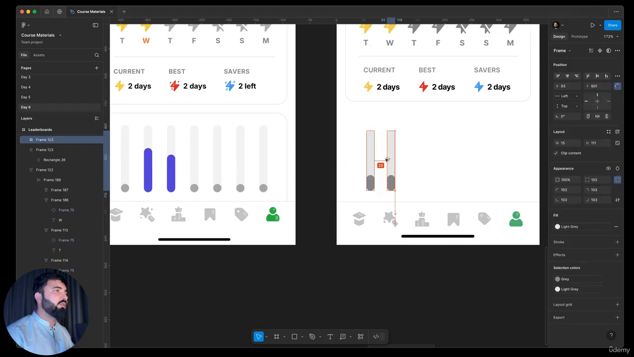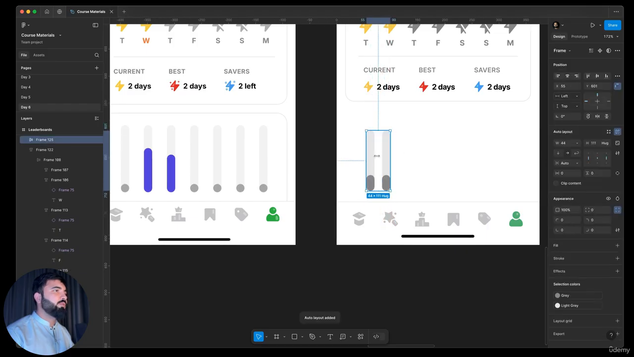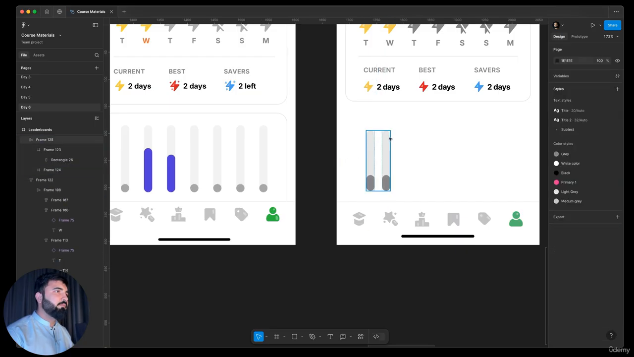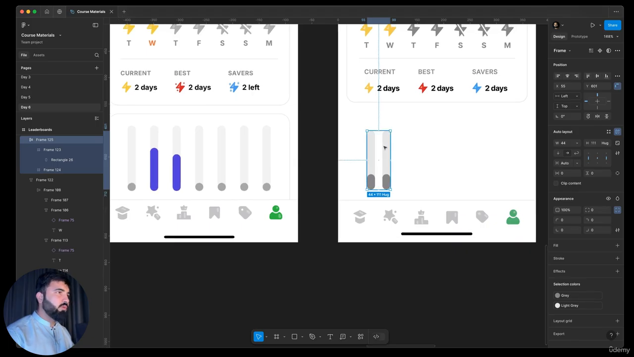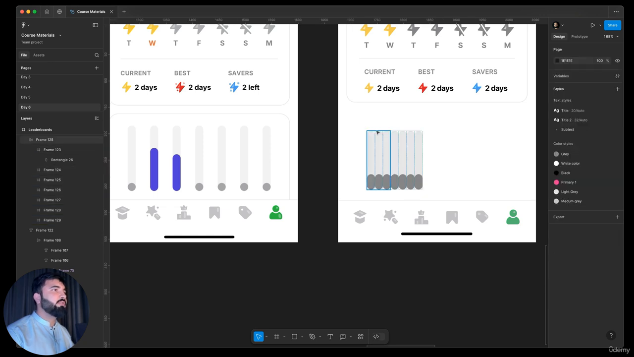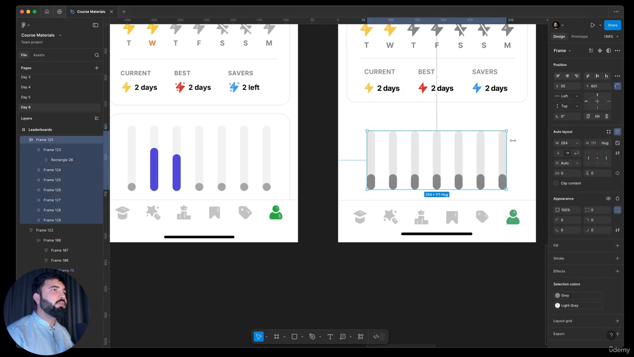Let's try and duplicate it. Shift A to make it auto layout. And now, okay, Control D, and D. 1 2 3 4 5 6 7. Okay, the 7 are created. Now it should be all the way toward here.